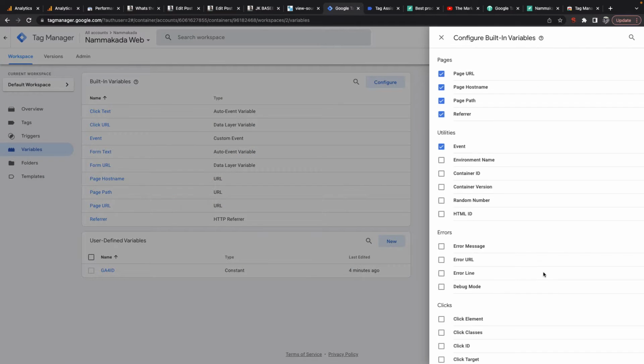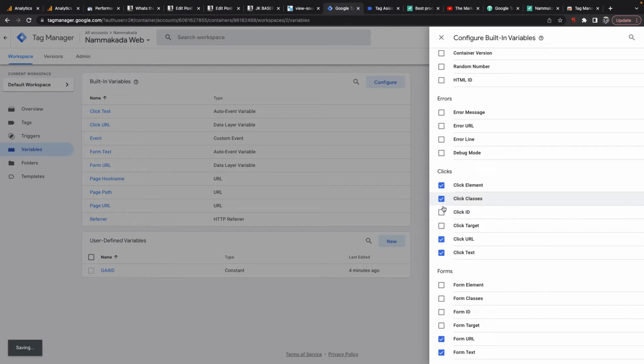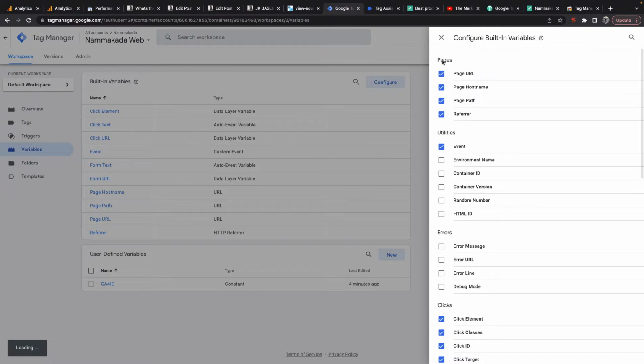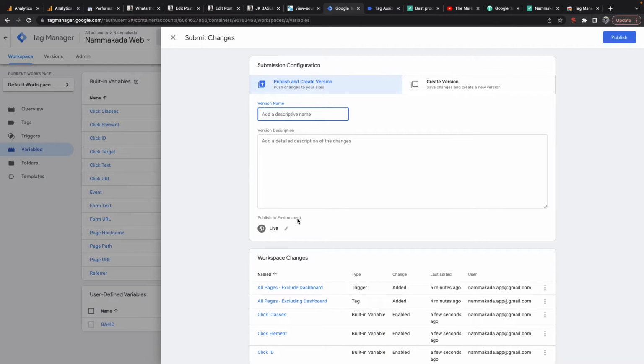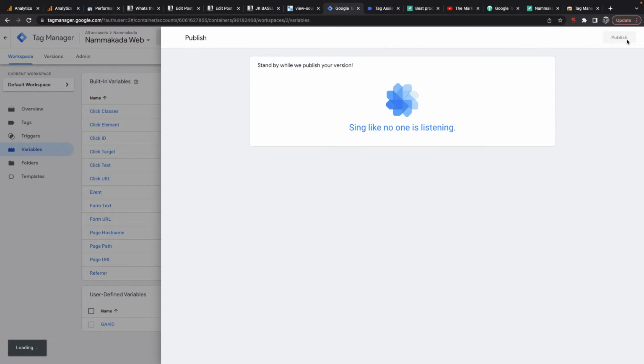Let's activate all the things. Okay, let's activate all the things. I wanted to publish now as well because there isn't any default variable activated. There is something called version as well. Sometimes you will be working on something, and you will be working on another thing. So at that time you can create different versions and then publish only a certain thing. But now it's just an empty container. I'm publishing everything.